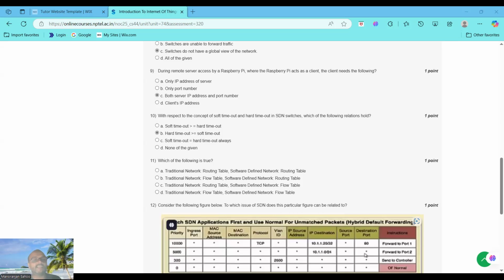What happens in SDN, that is OpenFlow? Soft timeout means the duration after which a flow entry is removed if no matching packets are received, that is idle time. What is hard timeout? The absolute duration after which a flow entry is removed, regardless of activity.